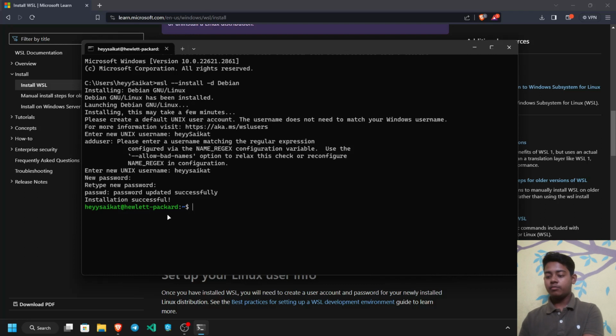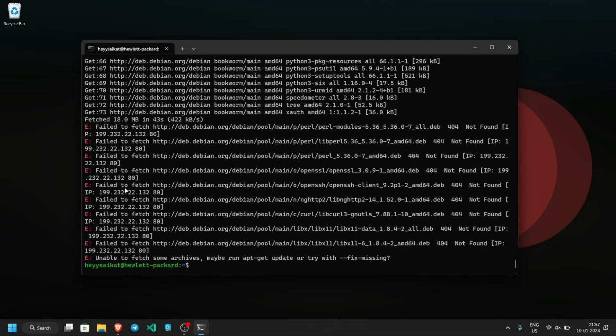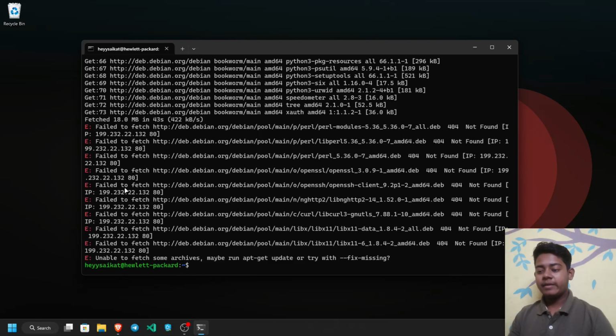If we want to see more about this, you can simply install the package neofetch. You can see the command on my screen; paste it and enter the password you entered. As you can see, I am getting some errors, and this is because my internet right now is not that stable. You won't get this during the installation.